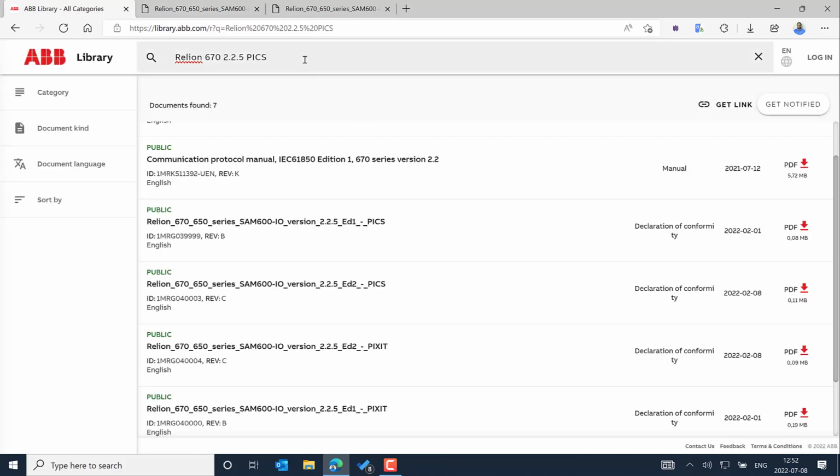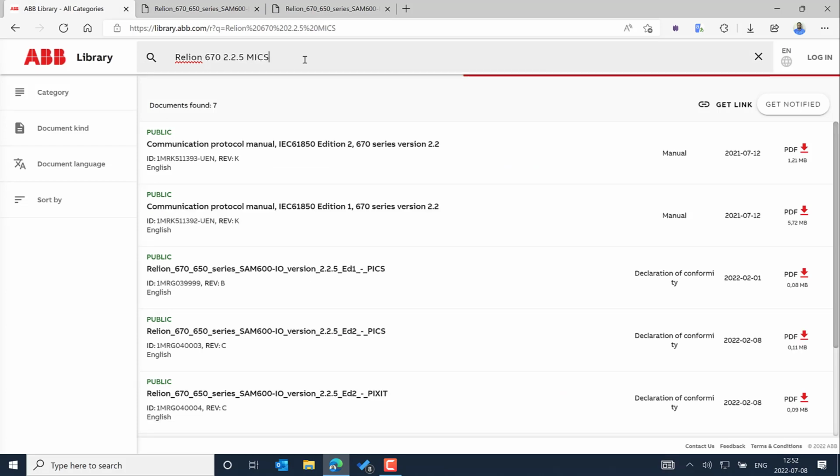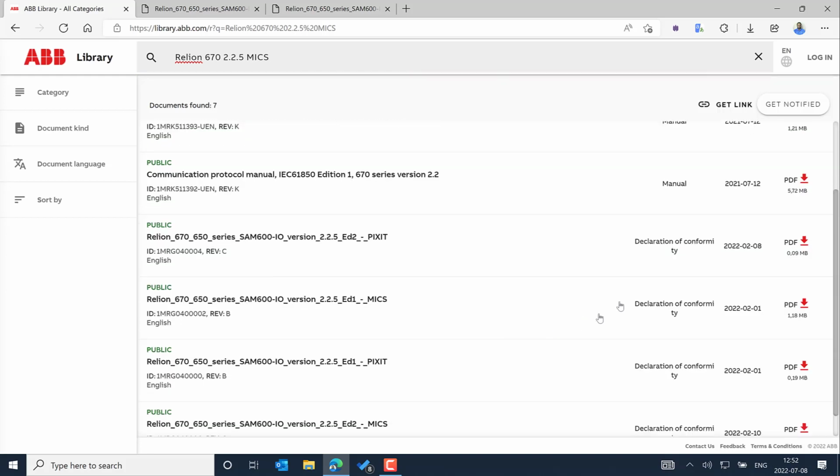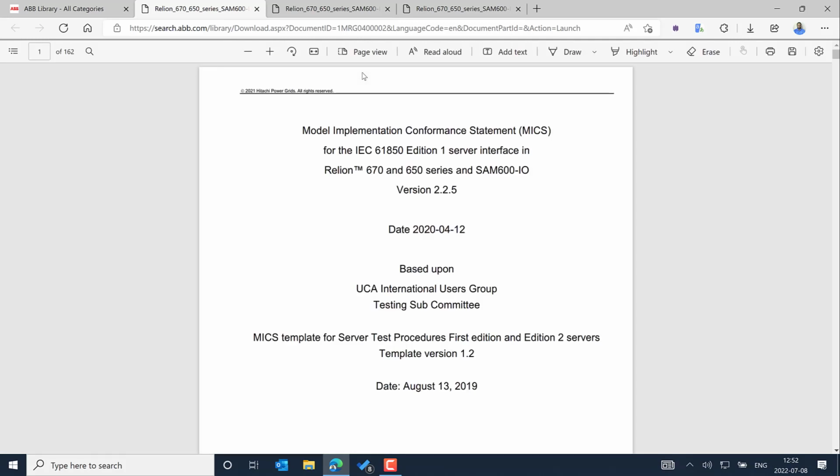And let's go for another manual, which is MICS. Okay, I think MICS is already available here. Okay, it's edition 1, but that's fine completely. So it's very simple. The model implementation conformance statement, that's a MICS document.